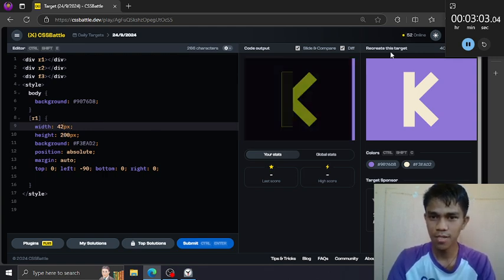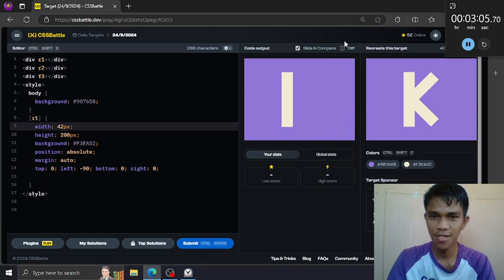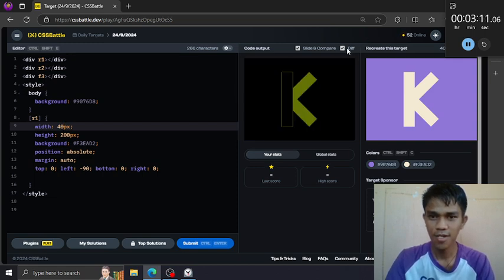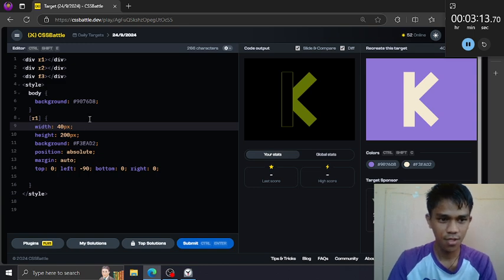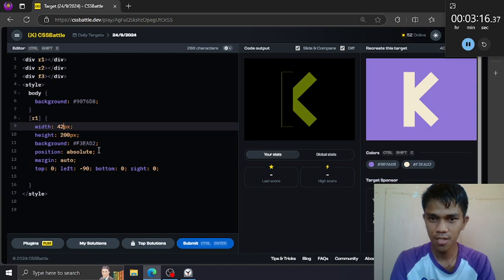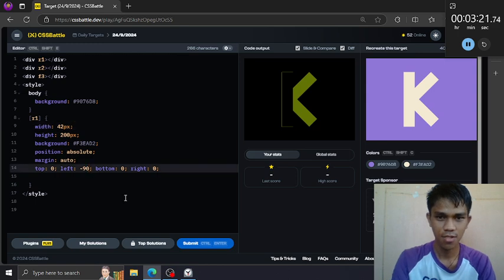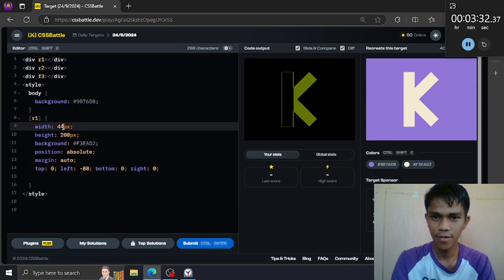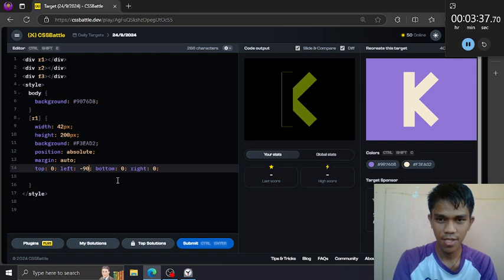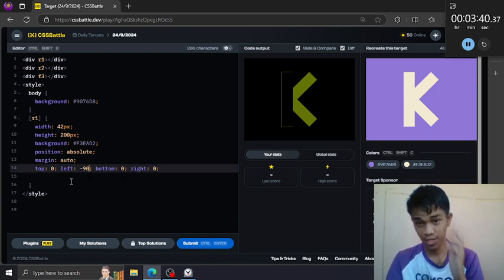We are close, but not really. Not that much. 40. No, I feel like 40 is not, the thickness is not really there. 41. This is frustrating. 44. Anyway, let's accept this 90 and 42 pixel width for now.